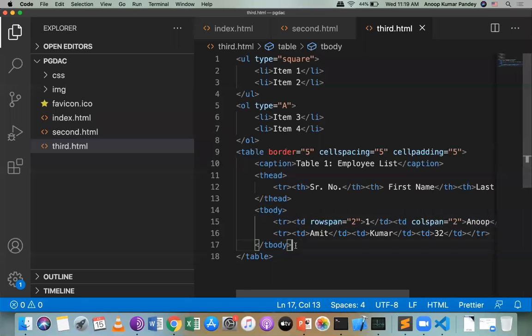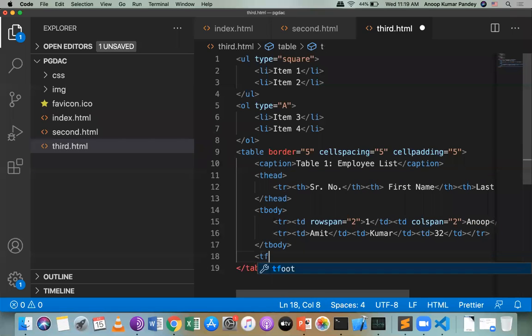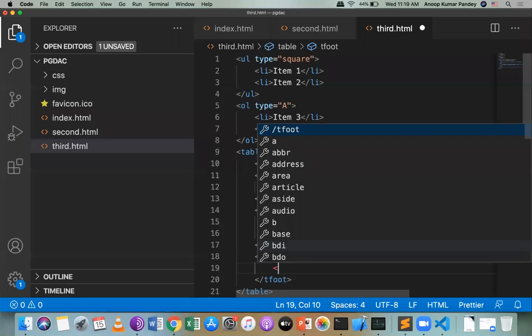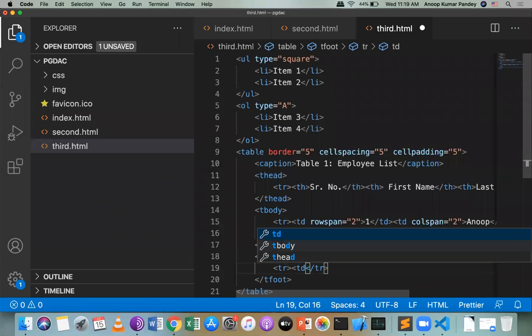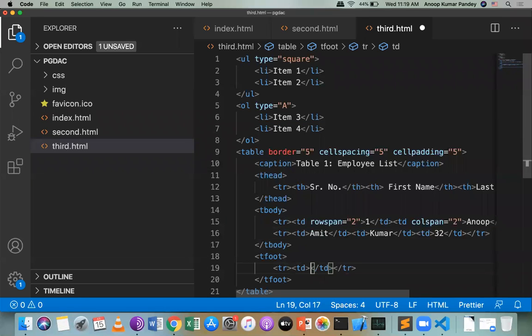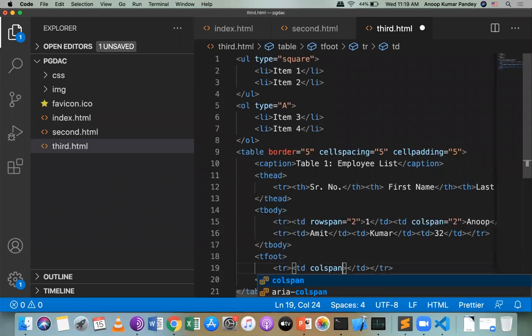And if I want to add something as a footer, so tfoot is the table footer, and inside I can add a TR and TD with column span equal to 4, and I can write something like this is the list of employees.